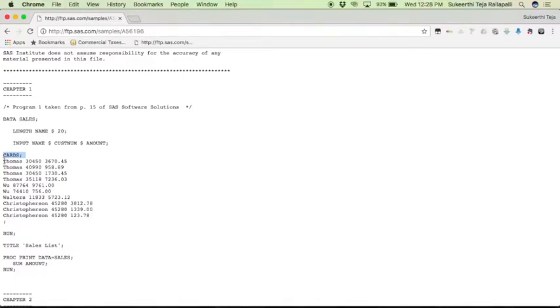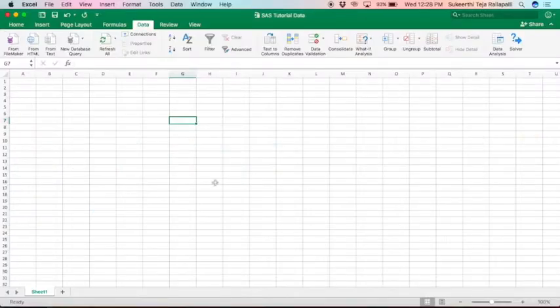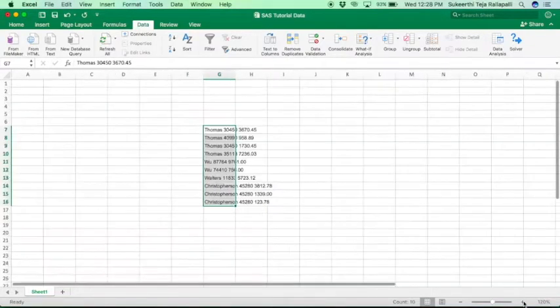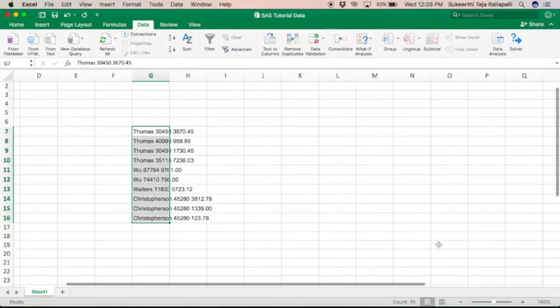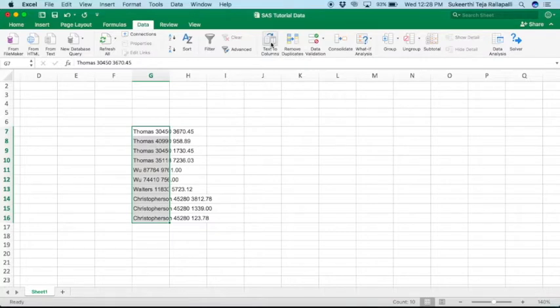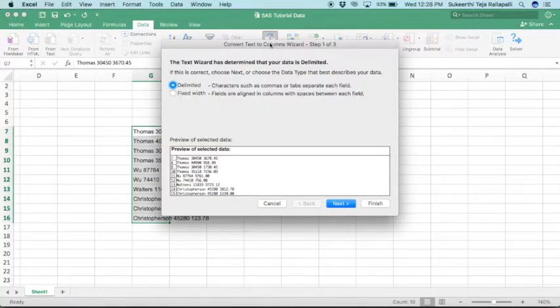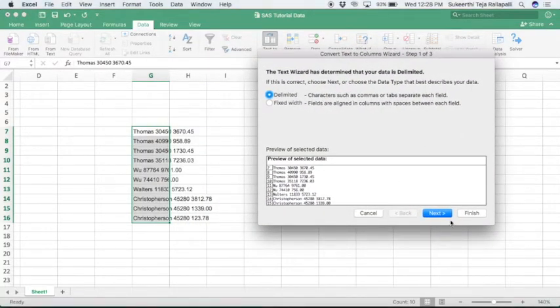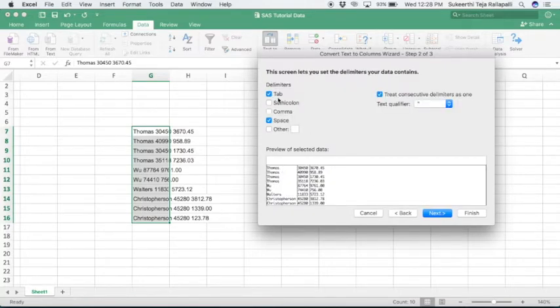First, as I said earlier, copy these observations, paste them in Excel. Now they are pasted. Right now we need to convert this text into columns. So under the Data tab, click Text to Columns. Next, click on tab and space together.